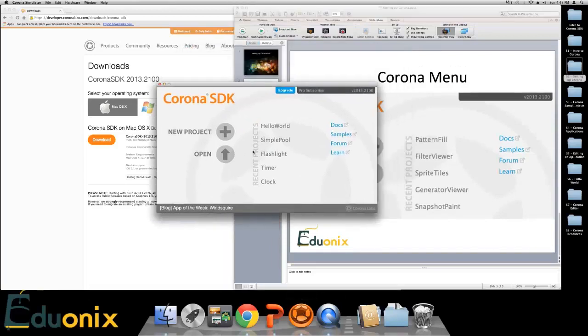So this is the Corona SDK welcome screen. So from here you can create a new project with a new project button. You can open projects that you've already created. It also shows you the list of the 5 most recent projects you've used.